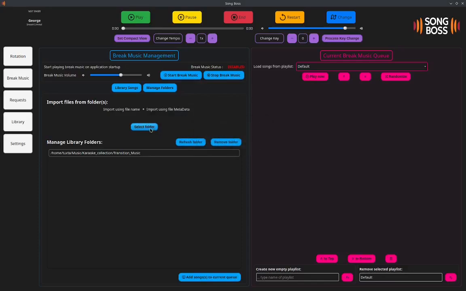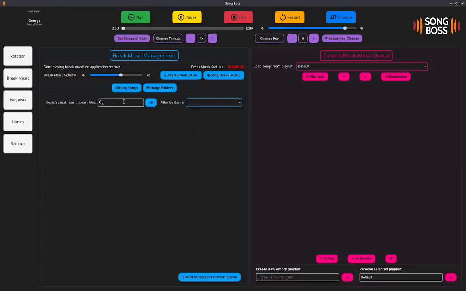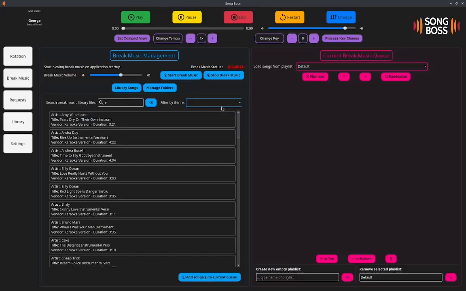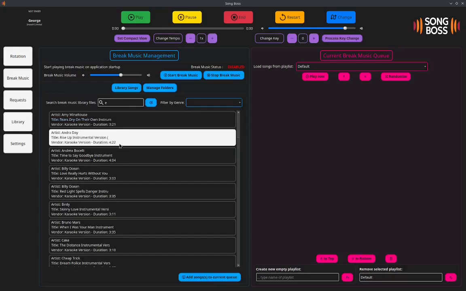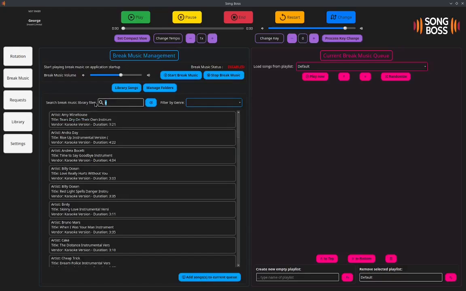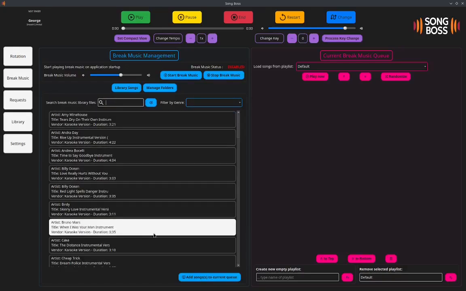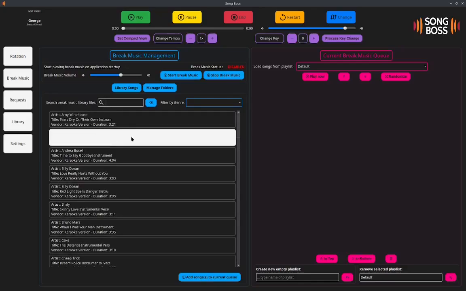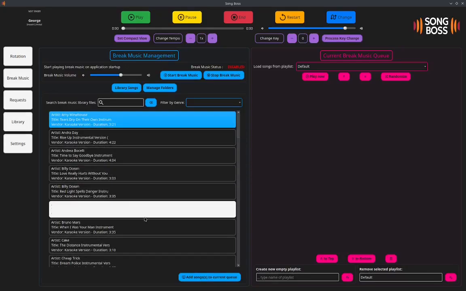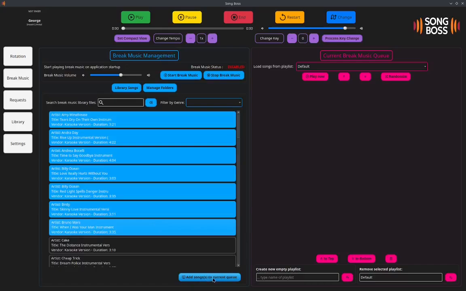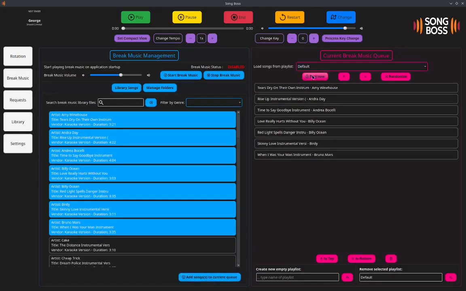So I've imported 52 tracks. Okay, I can search for the tracks and add them to a playlist. Now, if I want to look for someone in particular or I want to look for a genre, I can filter it that way. Or if I just want everything, I can just press space and it'll show me all the ones I've imported. So I'll just grab a bunch of them. I'll hold shift and grab those. I'll add it to the current queue, which is the default.